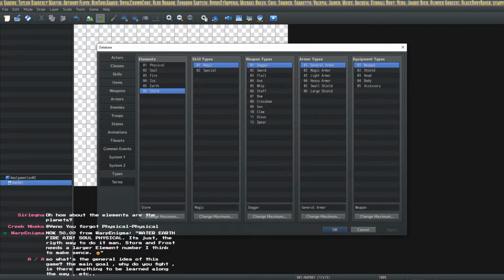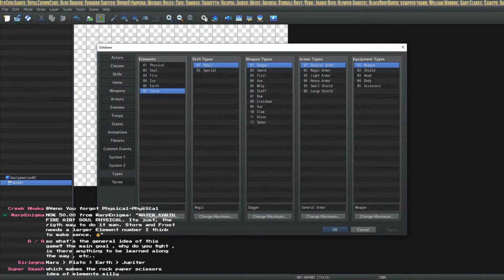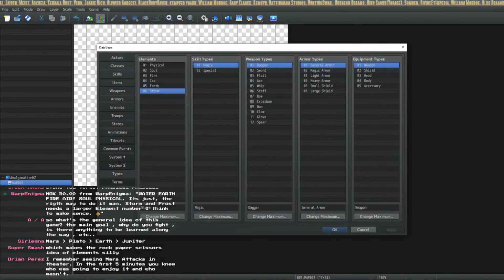$50 super chat from Warp Enigma. Thank you so much, Warp. Appreciate that. Water, earth, fire, air, soul, physical. It's just the right way to do it, man. Storm and frost need a larger element number, I think, to make sense. You have strong feelings about this, Warp.